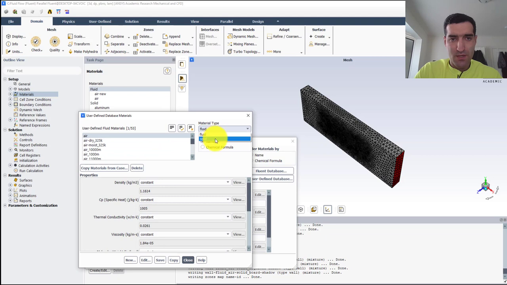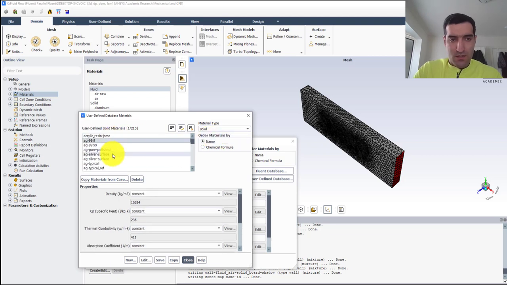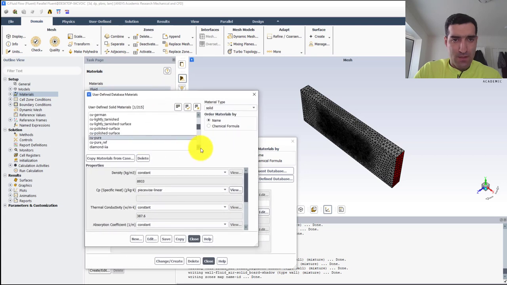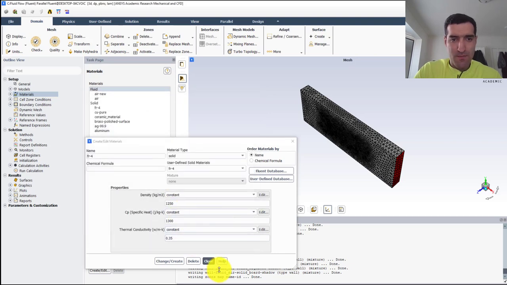Okay, and then for the solids I will select copper. I'll select pure copper, copy, and also FR4. Okay, FR4, copy and close.